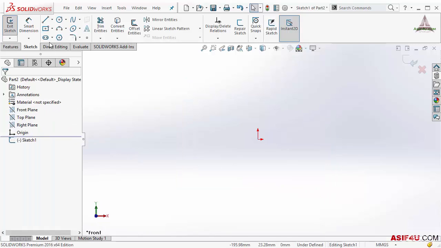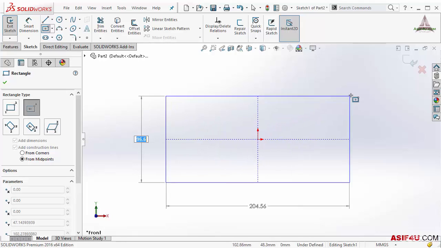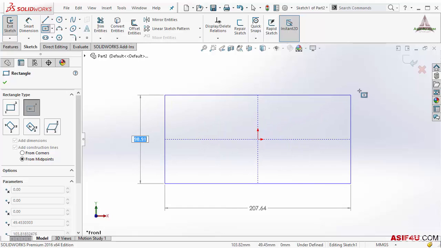Now I will create a rectangle with front midpoints. I will start from the center. To the right side of the mouse, you can see this is showing coincident. That means it will create a coincident geometric relation on that point.